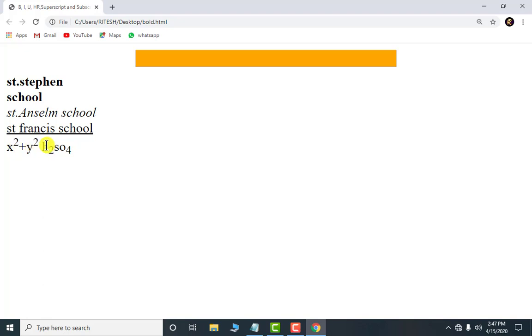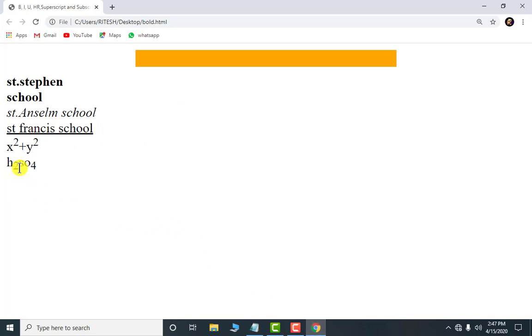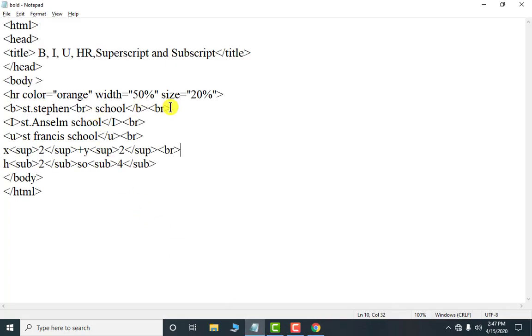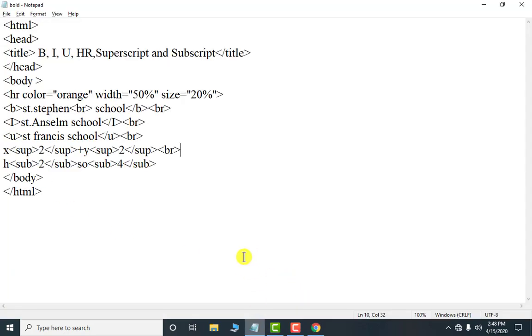Okay, now if you say, sir, again I want to show this H2SO4 in a new line, so again go to this, just after this put BR. Okay, then save, F5. Okay, now one more thing, for each line break you can apply more than one BR also. Suppose you say, sir, I want to leave one line space between each name. Suppose after this school I want to leave one blank, then I want to see Anselm, then again after this I want to see a blank, then Francis. So you can apply BR here.